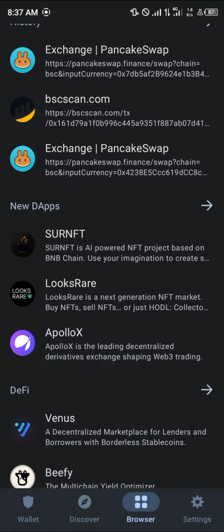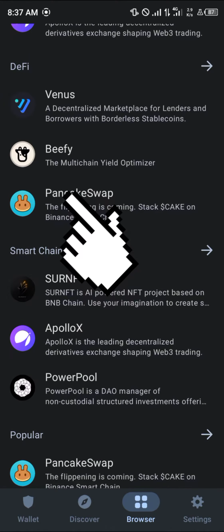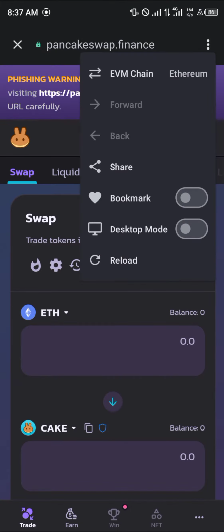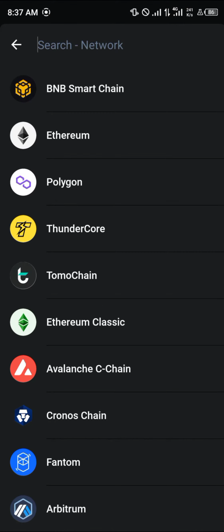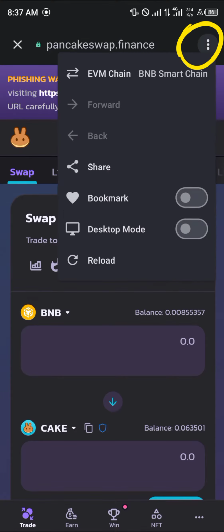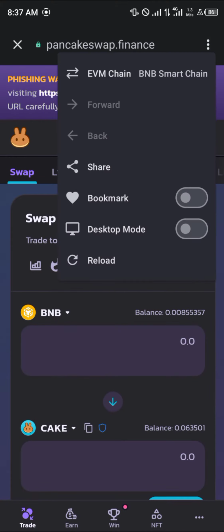Once at the browser section, simply scroll down till you find the Pancake Swap and click on Pancake Swap. Give it time to open up. And once it's opened up, make sure you're on the BNB Smart Chain Network. So you're going to change everything to BNB. With these three dotted icons here, you click on this and you select BNB Smart Chain. And boom, it's done.